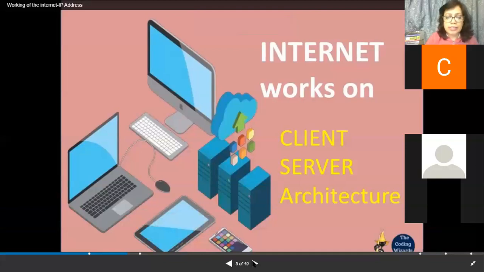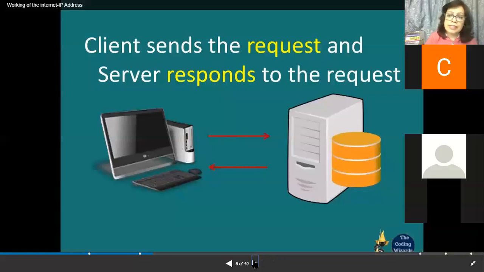Internet works on client-server architecture. The client sends the request and the server responds to the request. So this is the client, that is the end user, and this is the server, that is the machine where your website is stored. That machine is called the server. Now, when you own a website, you need to know where is your website. That is this database on the server where your website is going to be stored, or the data of your website is going to be stored.